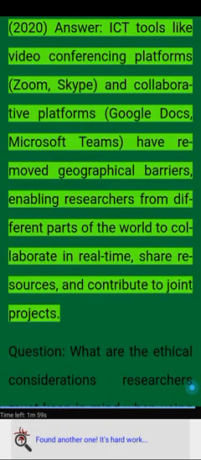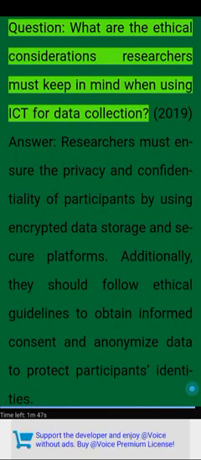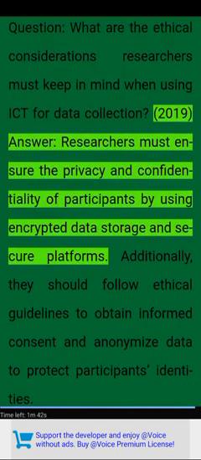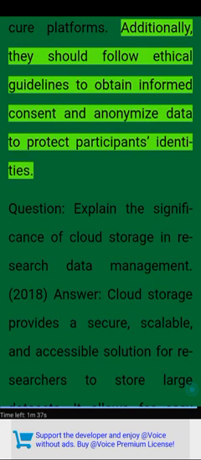2020 Answer: ICT tools like video conferencing platforms Zoom, Skype, and collaborative platforms Google Docs, Microsoft Teams have removed geographical barriers, enabling researchers from different parts of the world to collaborate in real time, share resources, and contribute to joint projects. Question: What are the ethical considerations researchers must keep in mind when using ICT for data collection? 2019 Answer: Researchers must ensure the privacy and confidentiality of participants by using encrypted data storage and secure platforms. Additionally, they should follow ethical guidelines to obtain informed consent and anonymize data to protect participants' identities.